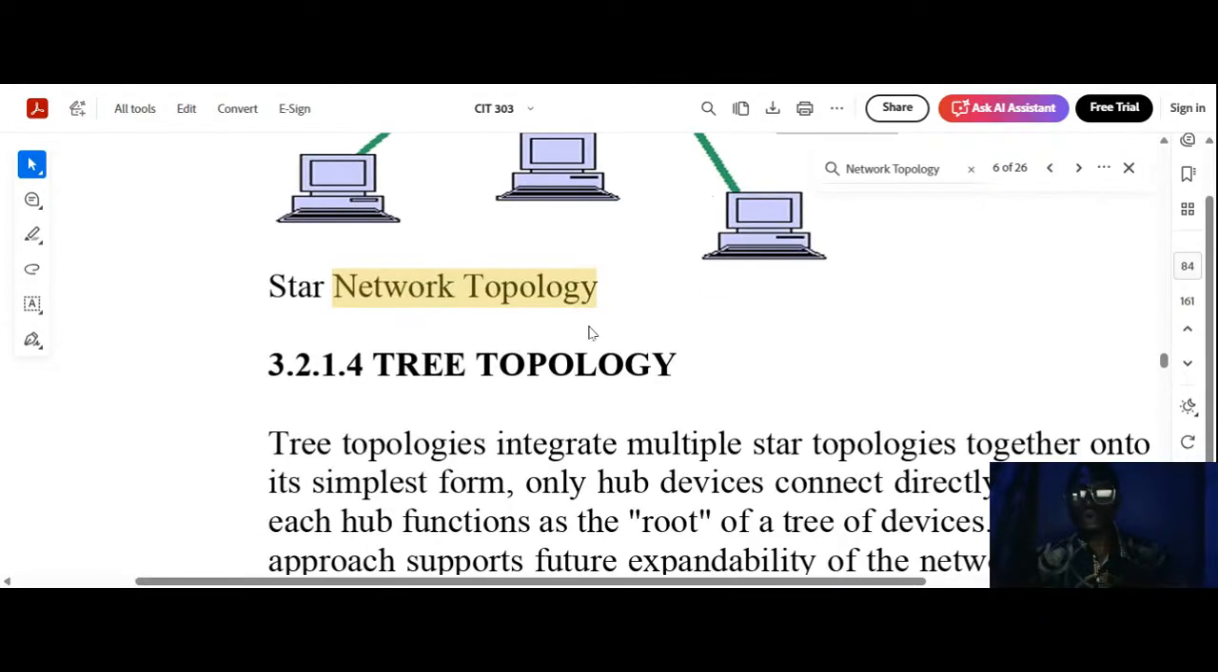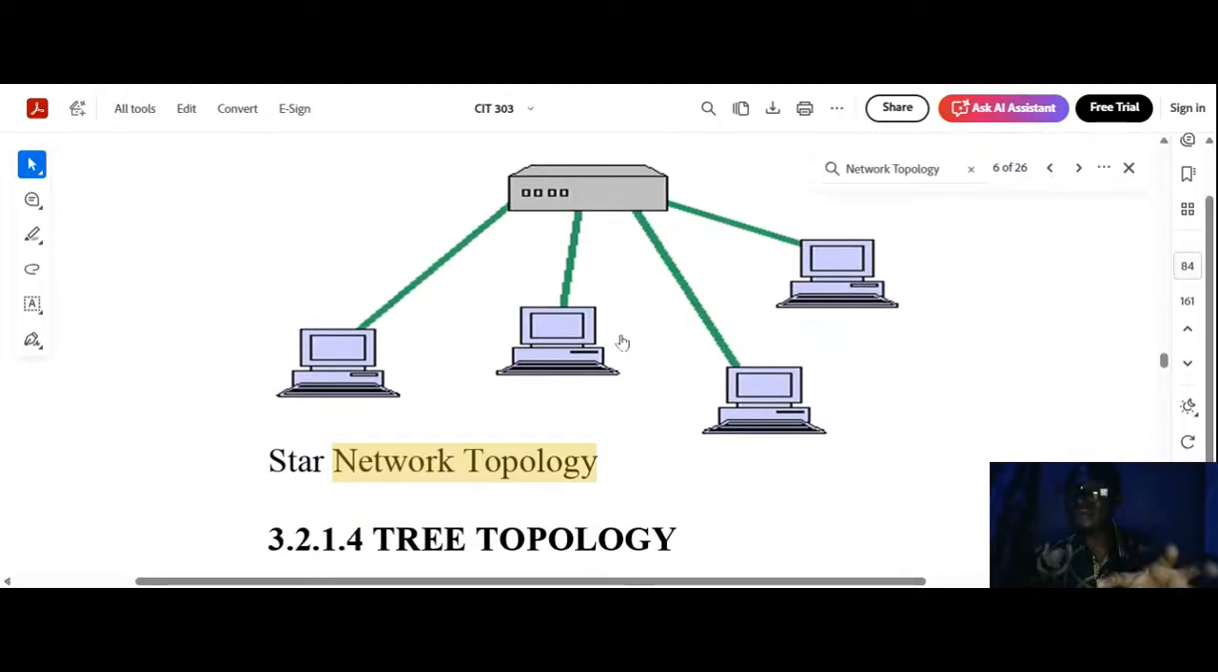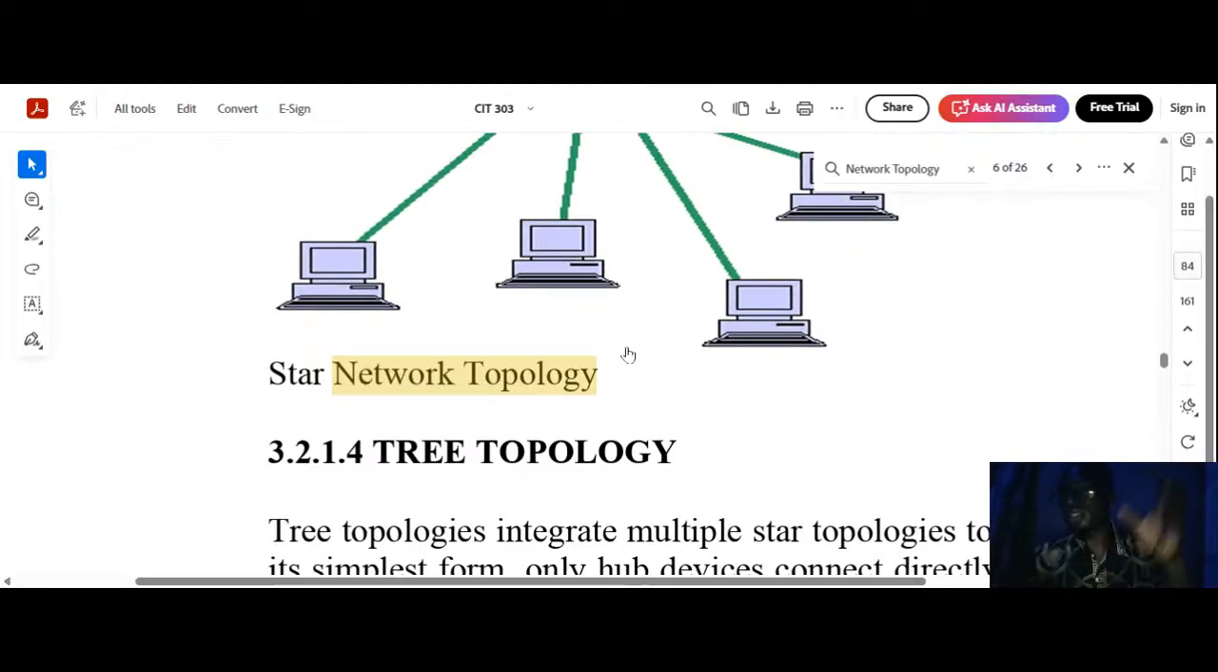I just want us to know the difference between those diagrams so that if they ask you to draw a star in an exam, you will know which one is star. If they ask you to draw a ring, you will know which one is ring. Don't forget that ring is the one in a circle. Star is the one that has a server and every other computer is connected to it. Bus is having a vertical line which represents a data cable and each computer is connected to the data cable.